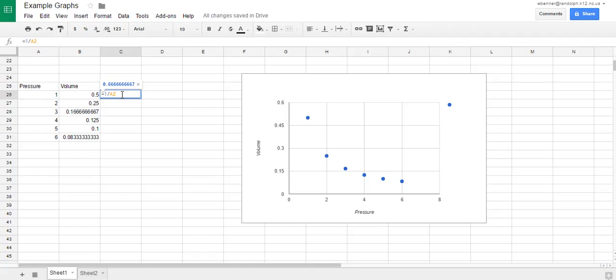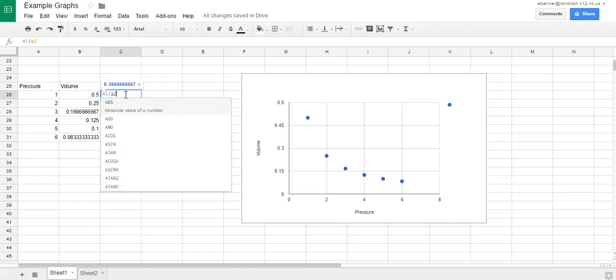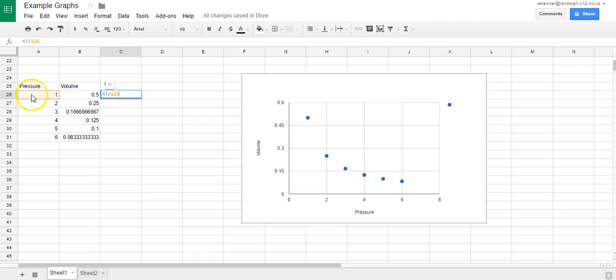it's 1 over A2. Oh, that's why it's the wrong thing. 1 over A26, and I forgot the equal sign. That's what happens. There we go. So see how it's highlighting that cell? That's how you know you got the right thing.